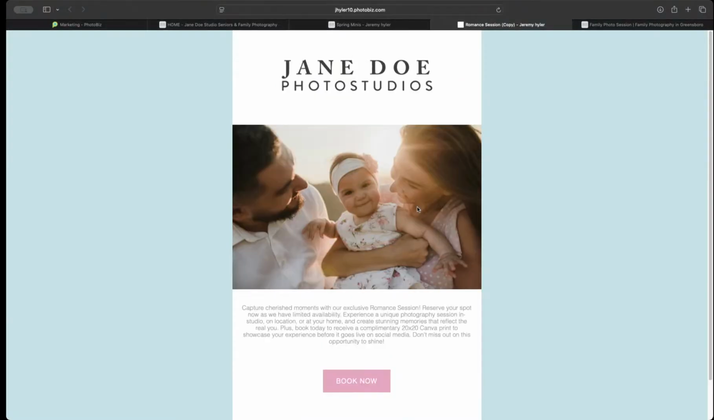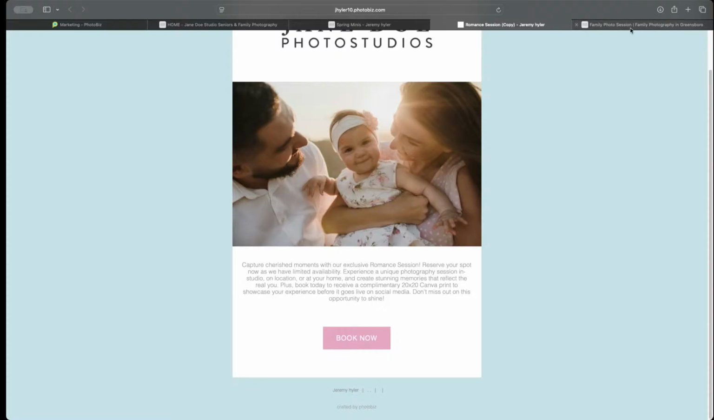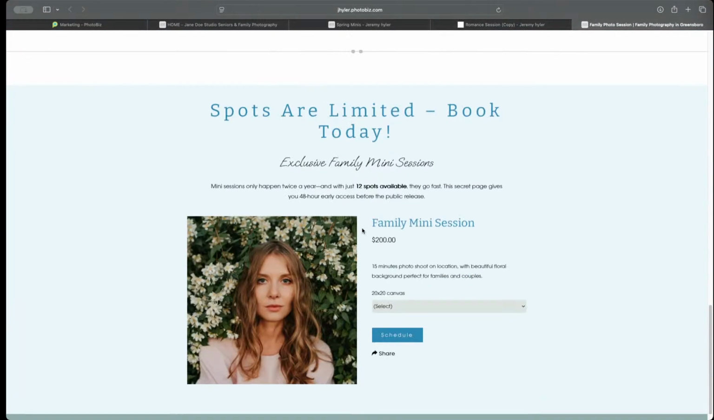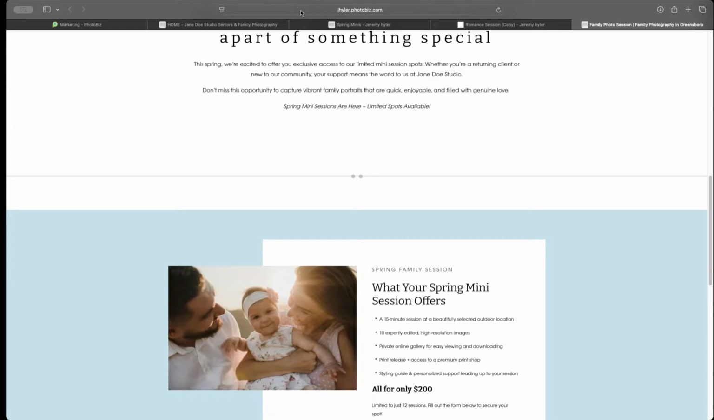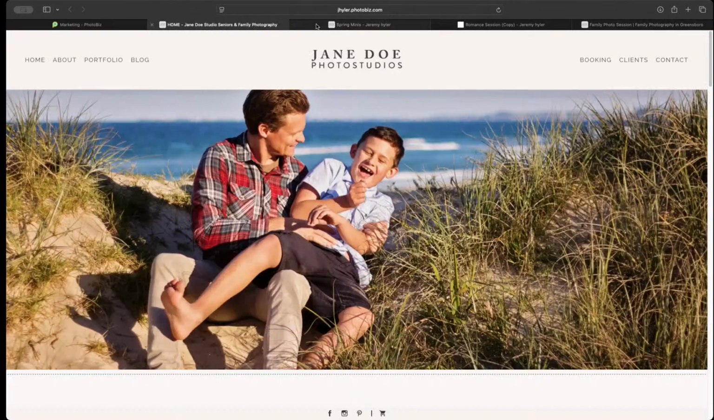There we go. So now there's a familiarity. It feels branded to what we already established on that page. Very fast, very easy. Now it's connected. You can go right straight into booking. They can book directly on the page and you're good to go. Very simple. Now, what are other options you can do?